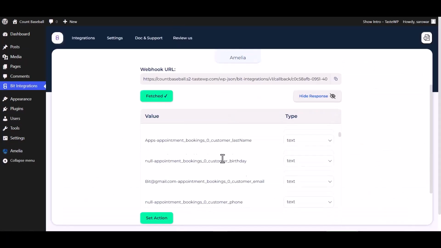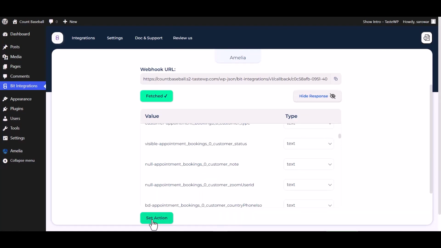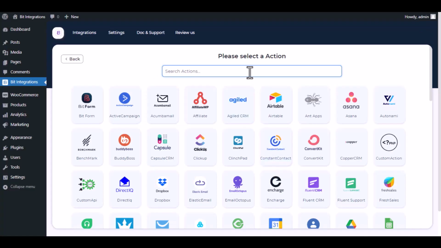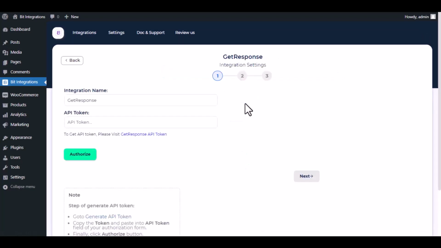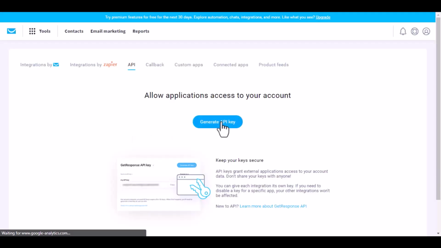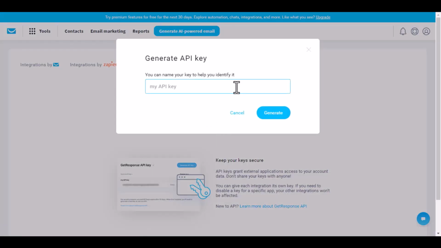Data fetched successfully. Set action. Now here search and select GetResponse. Here, give a meaningful integration name as you want. To get API token, please visit GetResponse API token. Click on Generate Key. Give the name of your key.